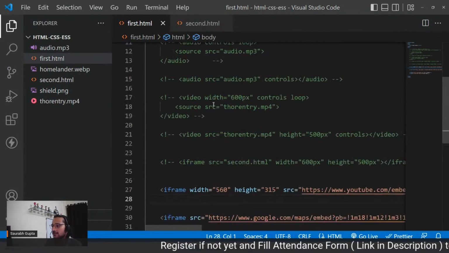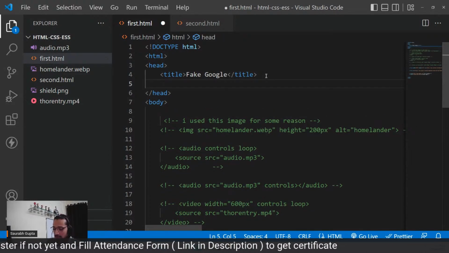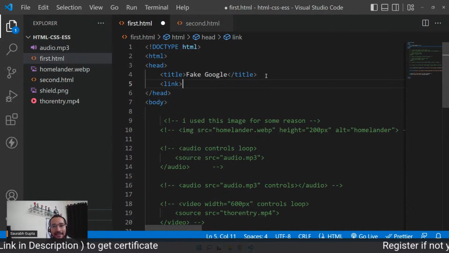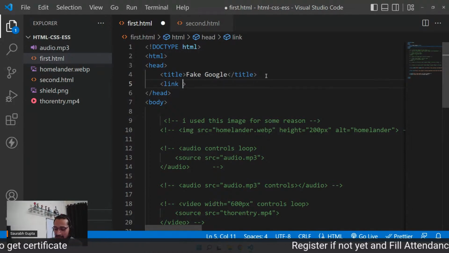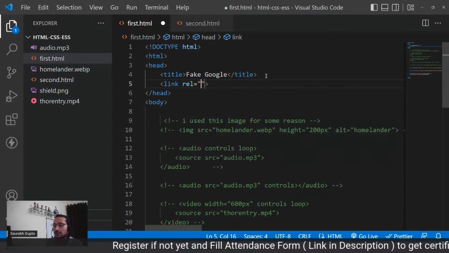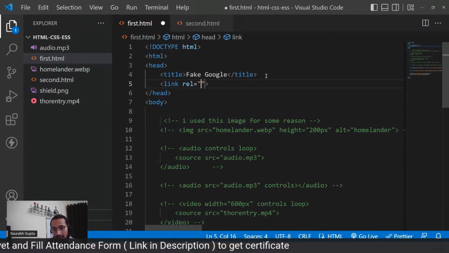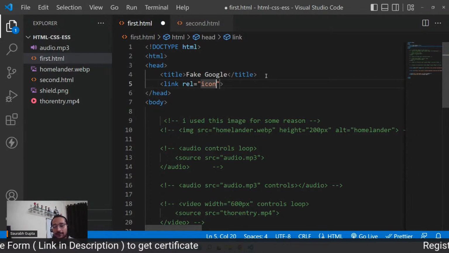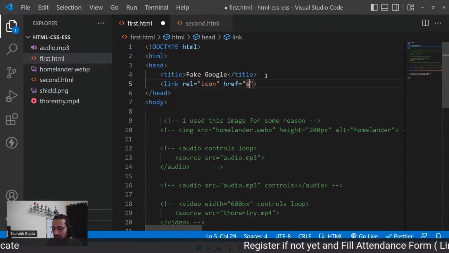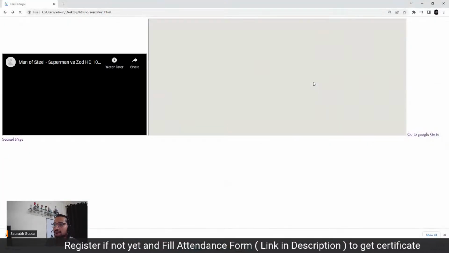So go on the page wherever you want to put it, inside your head tag, and use a tag called link. Inside that, two things. First, the relation, so REL. What is the relation between the resource and this page? I want that resource to be the icon of this page. And then href, the link of the resource, that is the file name, shield.png. Save it. And here you go.